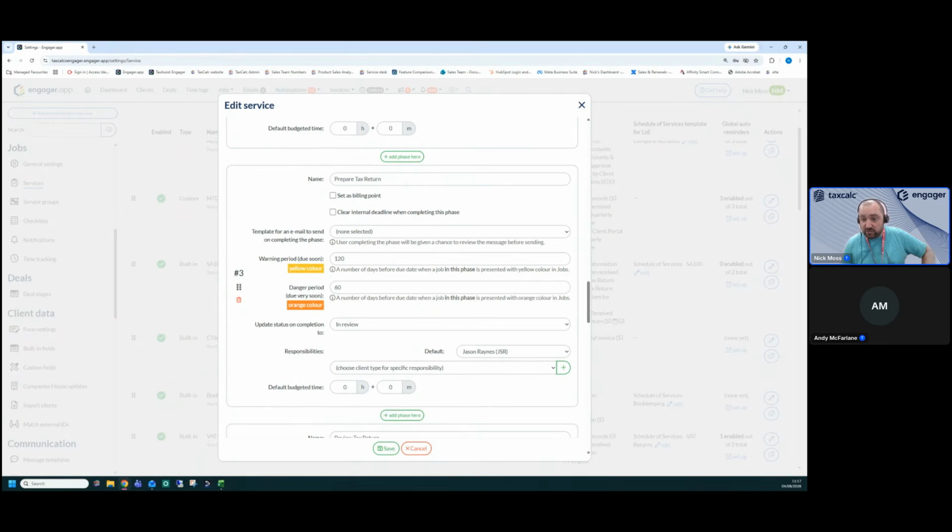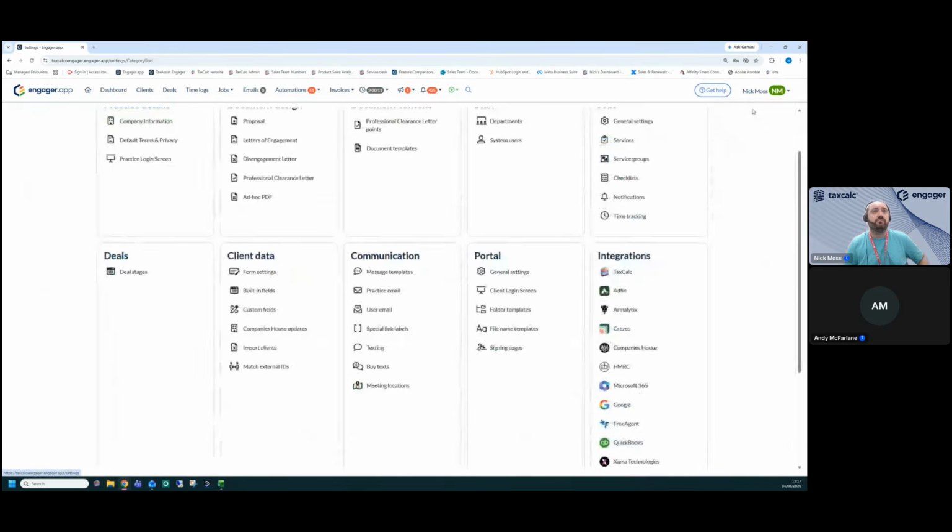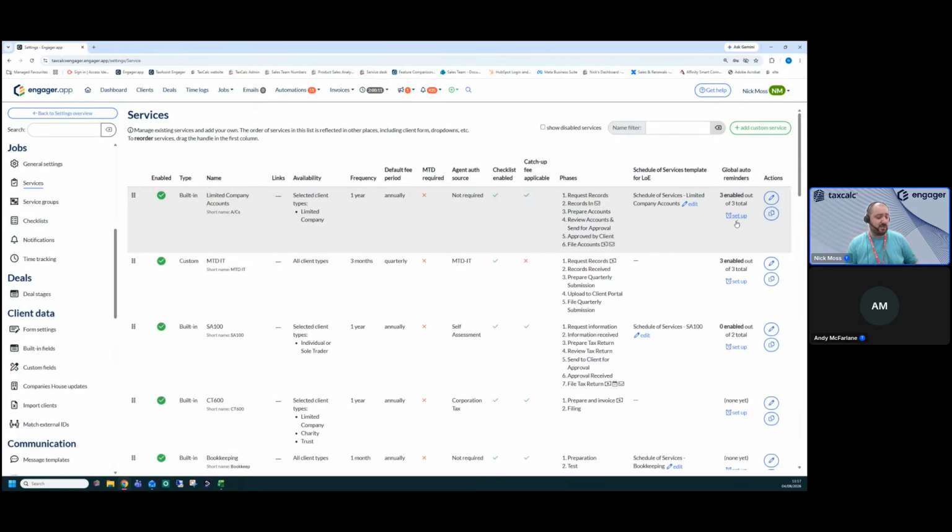Now let me just see what we've got in here. I appreciate there's a lot of questions coming through the chat, and I see Andy's answering loads of those. Sally says: I assume I need access as I have no option to click anything under global reminders, it just says none yet or one enabled. Sally, you should be able to, if I go back to the settings section and go back to my services that we saw before, click this little clock that says setup. Is that not there, Sally?